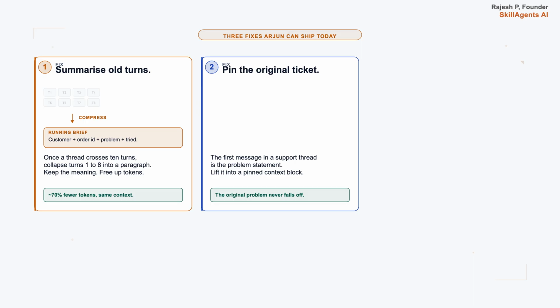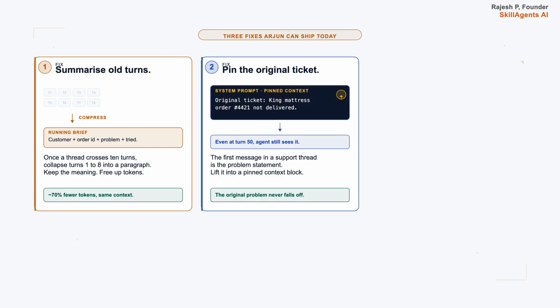Fix 2. Pin the original ticket. The first message in a support thread is special. It is the problem statement. Lift it out, put it into the system prompt or a pinned context block, and it never falls off. Even at turn 50, the agent still sees what the customer originally asked.